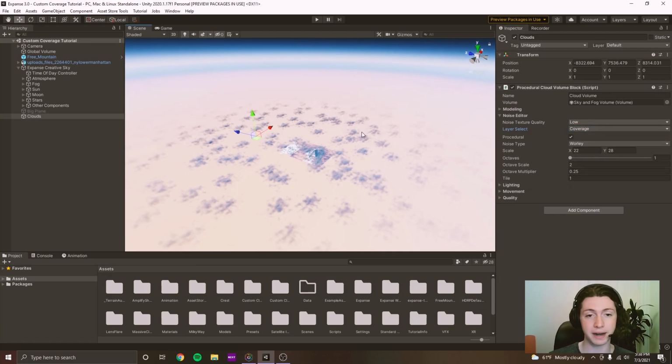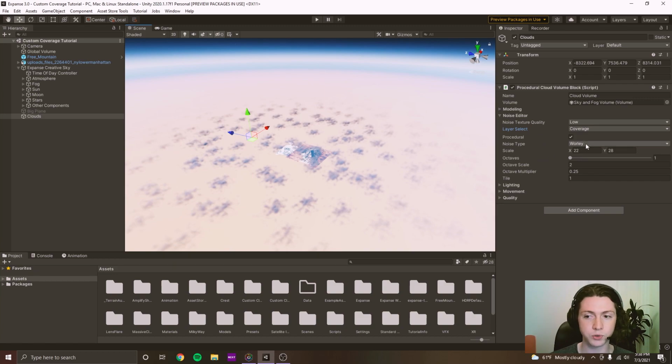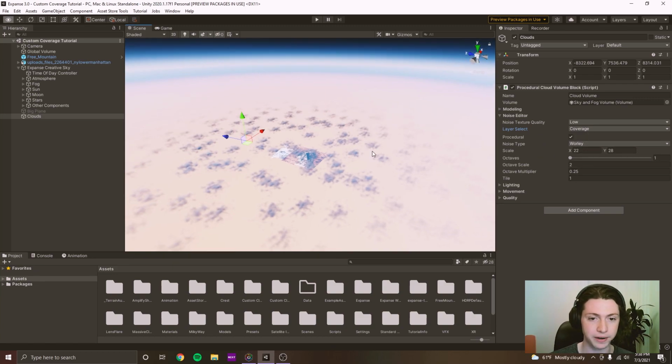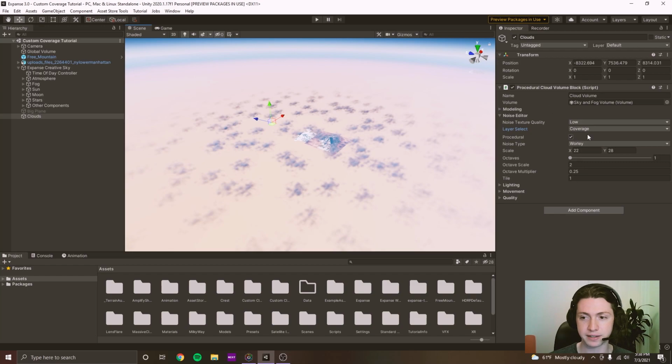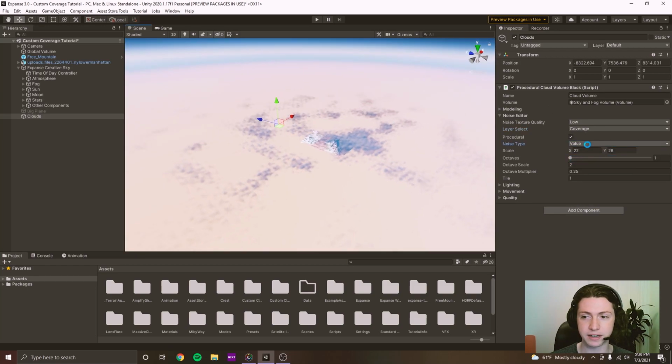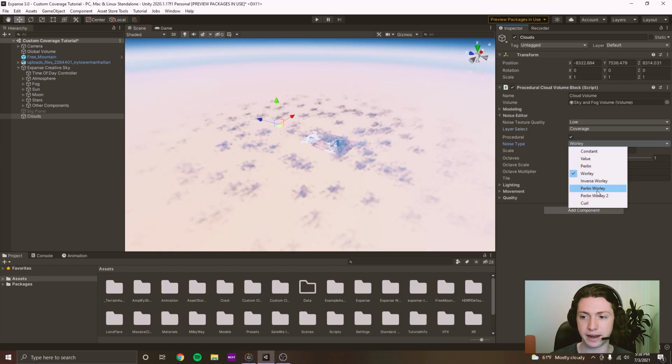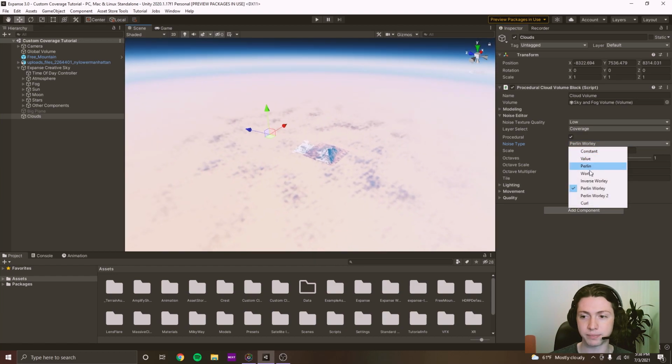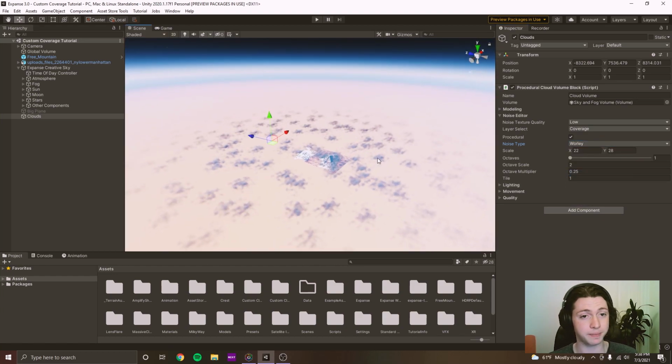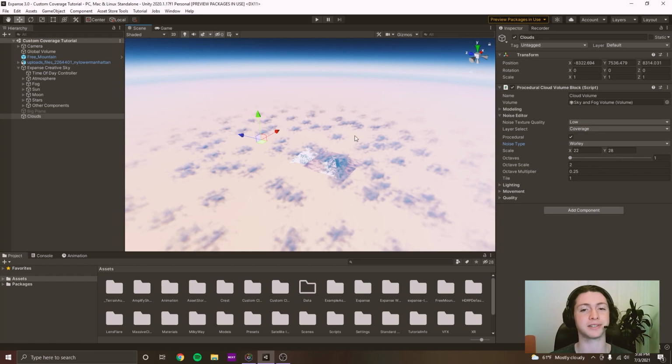You can see by default, the procedural checkbox is selected. What this does is it means that we will use whatever noise parameters are here to generate the coverage map. So if I select a different type of noise, then it'll look different. There's a bunch of different ones, and you can play around with this, but that's not what we're going to talk about today. We're talking about how to create a custom one.